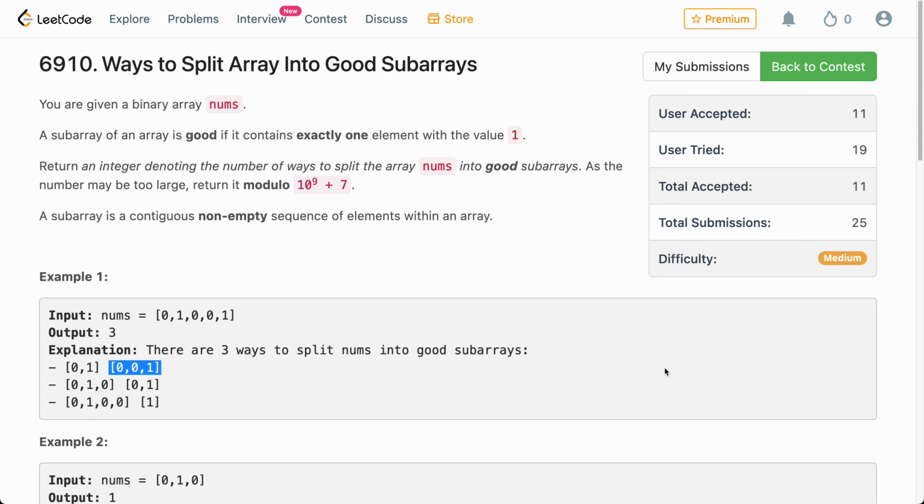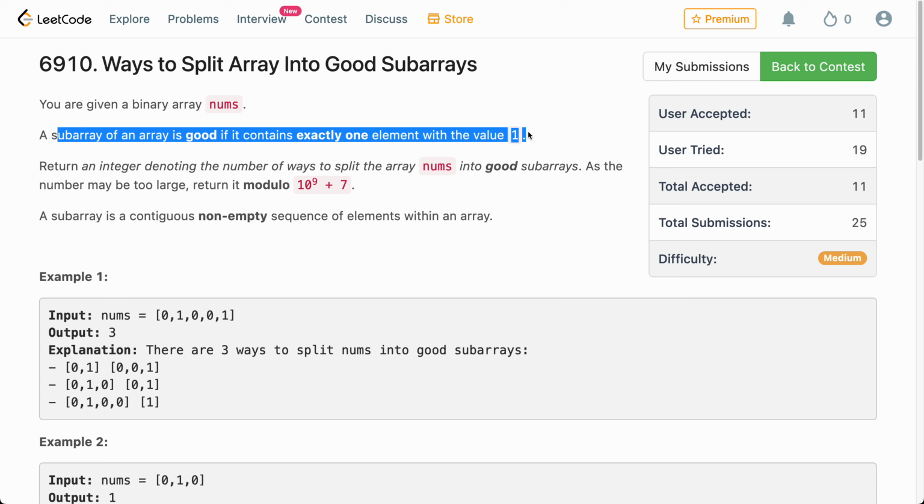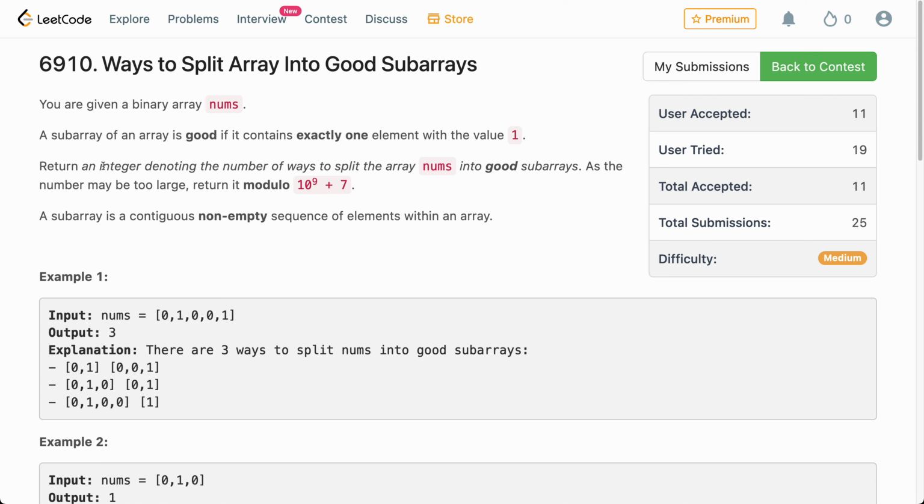The problem states that we are given a binary array nums. A subarray is good if it contains exactly one element with value 1. You have to return an integer that denotes the number of ways to split the array into good subarrays, right? And the number can be huge, so I have to return it modulus 10 to the power 9 plus 7.